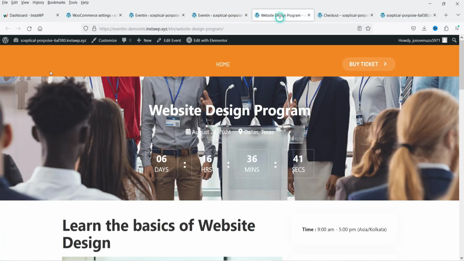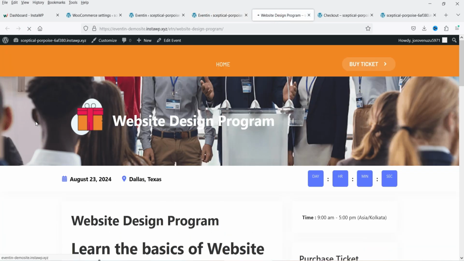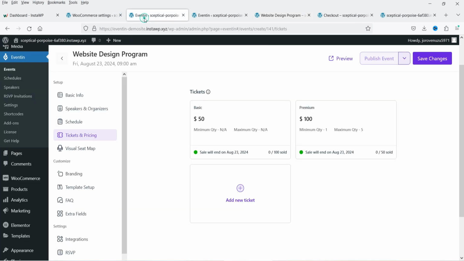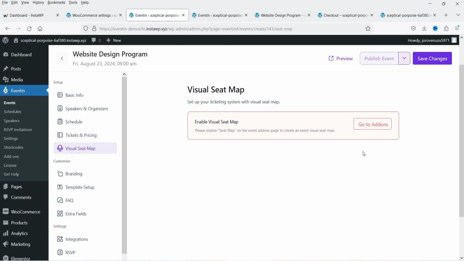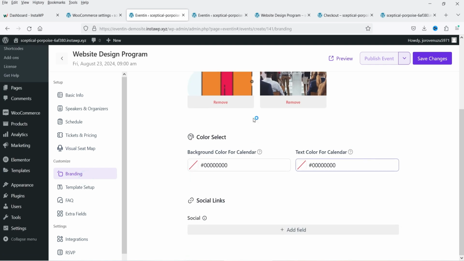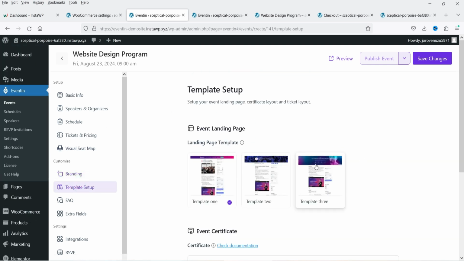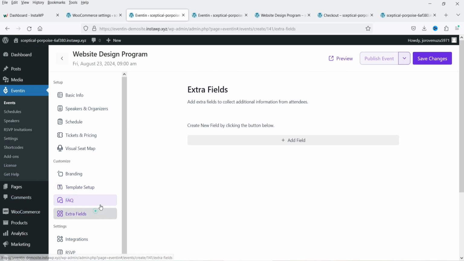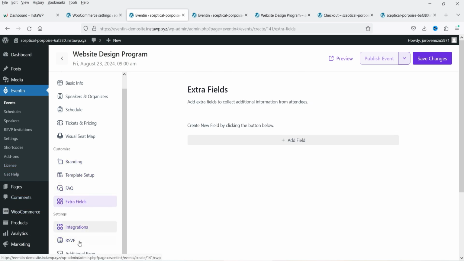Let's go to the event page, refresh it. And you will see that this has by default selected one minimum quantity now. Okay, so that feature is added here under tickets. Then we have visual sitemap. For that we need Pro plugin. Branding is there. There is no change. Template setup. We have got access to all these templates. FAQ is also available. Extra fields can be added.